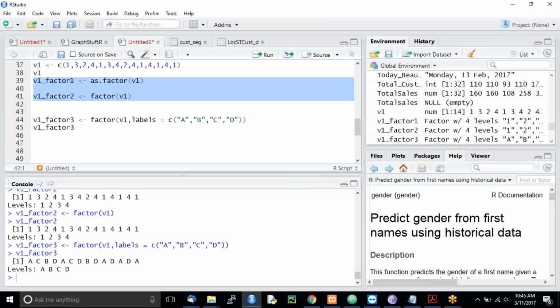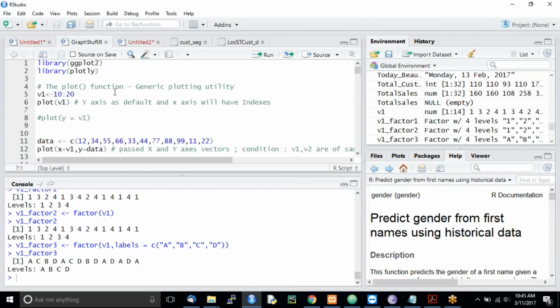So today what we're going to do is we'll see some graph related things in more detail. Instead of using just the base package, let us go into ggplot and understand how it works. Won't take much of your time, trust me.